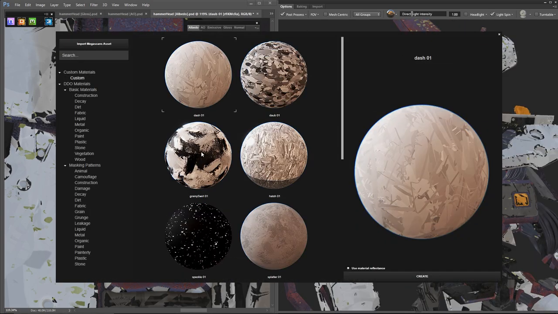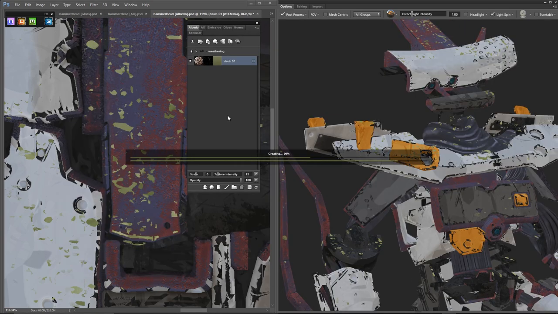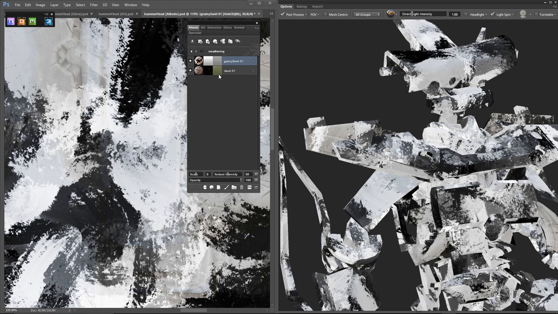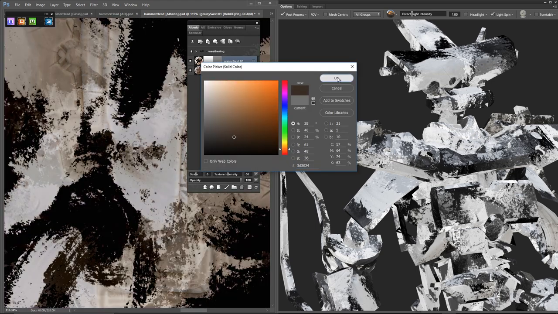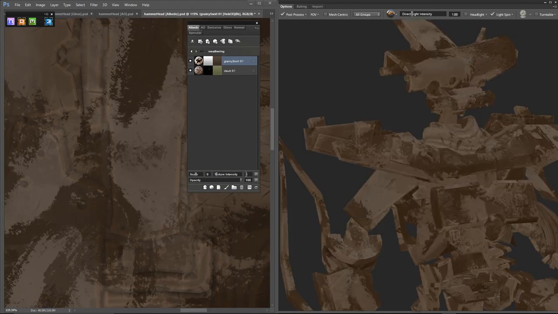A dirt layer can help by adding some overall discoloration. For this one, I used my grainy swirl custom material and went through the same process of setting texture intensity and color values.